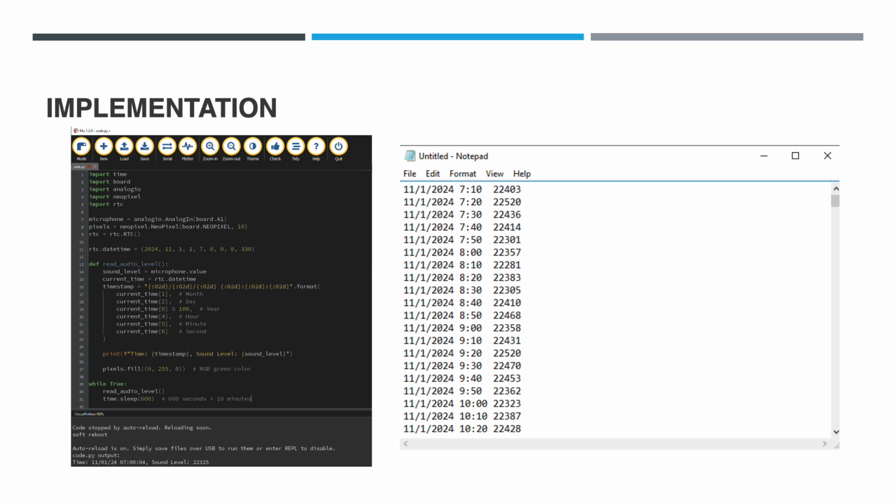The next thing I did was set the date and time that the project was beginning, which was November 1st of 2024 at 7 a.m. Doing this did assist me in getting an accurate read of the date and time, just because that was not the default time.